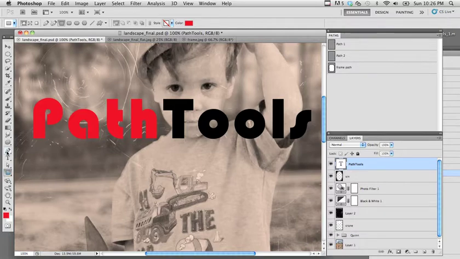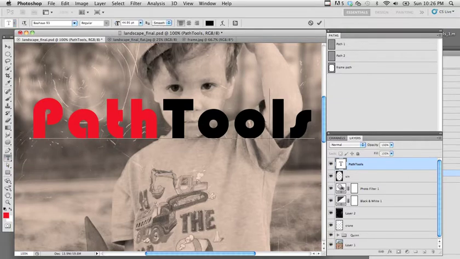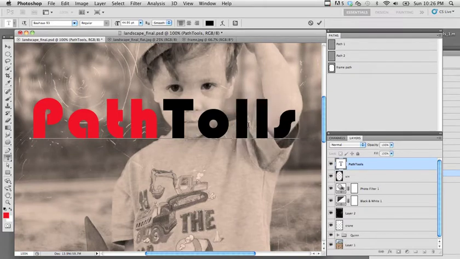Okay, and these tools are right here. They start with the pen tool and they go down to the shape tool. And the type tool is also vector-based, and that's why you can edit your type. If I spelled tools wrong, which is possible, I can edit that. Path tools. It should be path trolls.